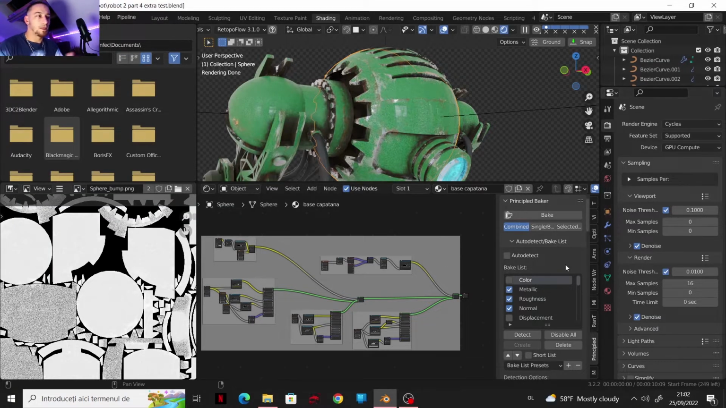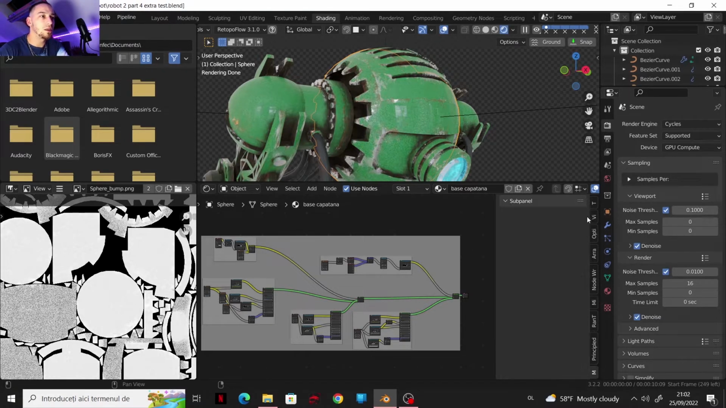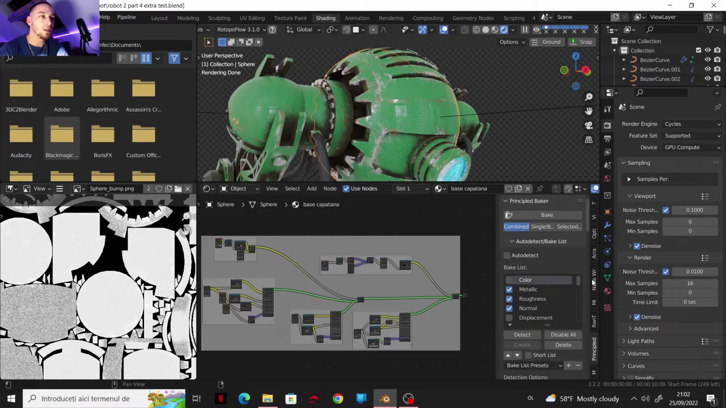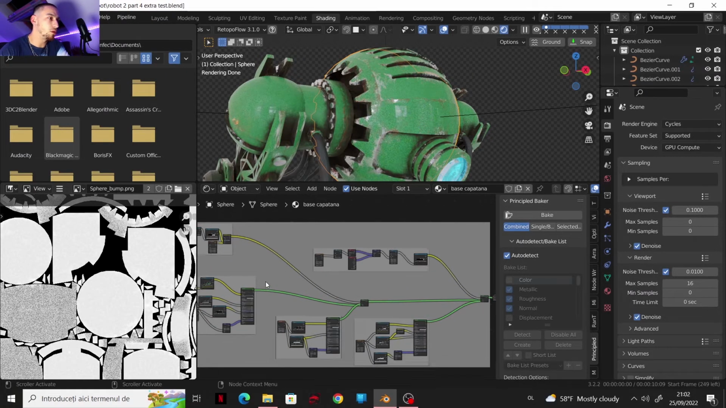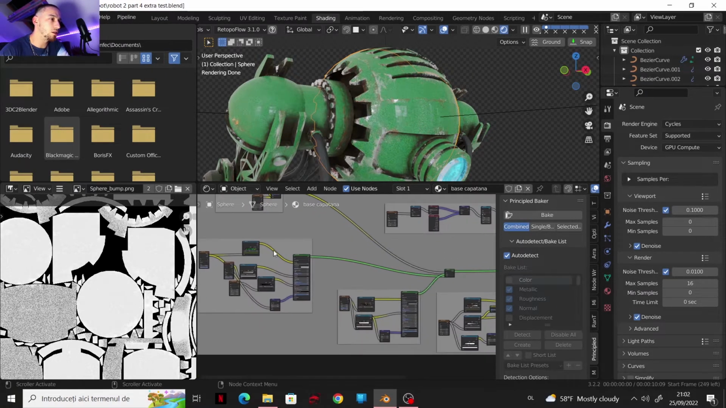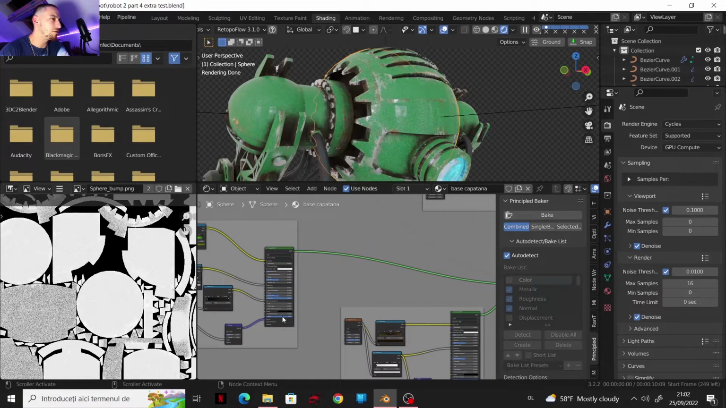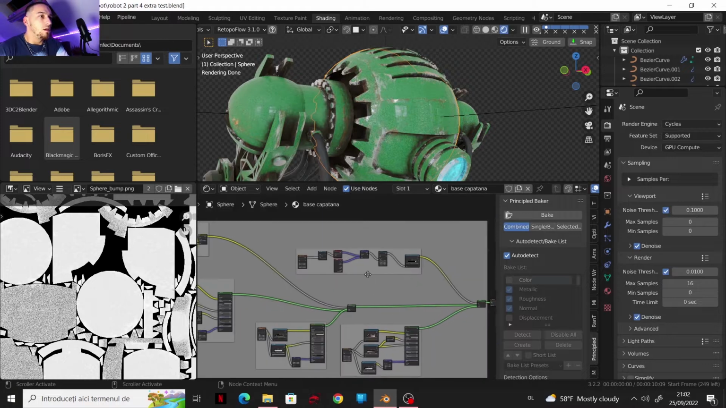Now for the add-on to work, it's best to set it to CPU. It works with Cycles. And if you go to the shading properties in the right panel, you can see it here. You have an option for auto detect. It's gonna automatically detect every input. So we have ambient occlusion, some color, roughness, clear coat data, and metallic data.